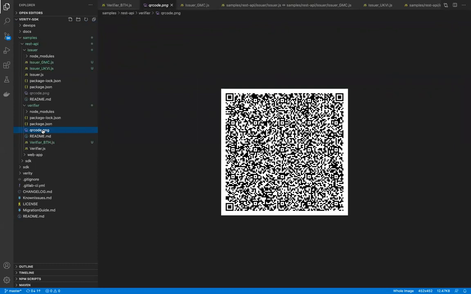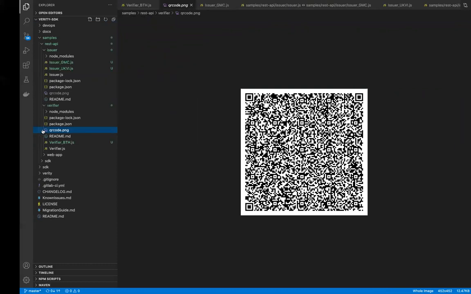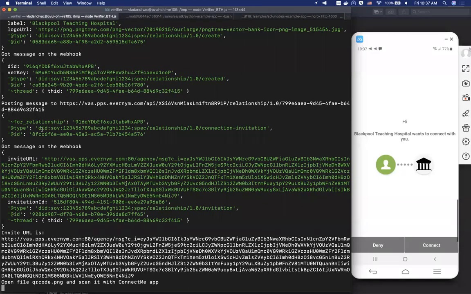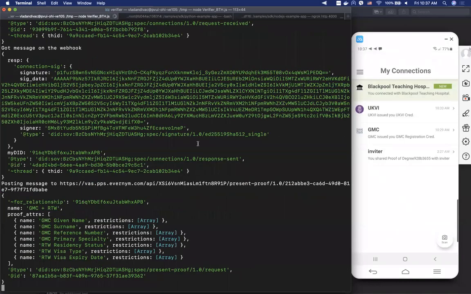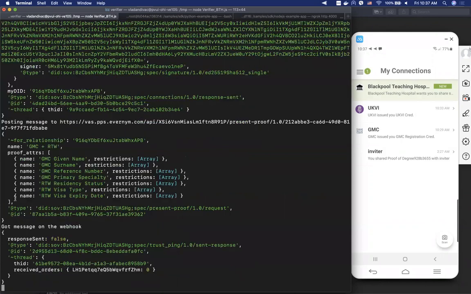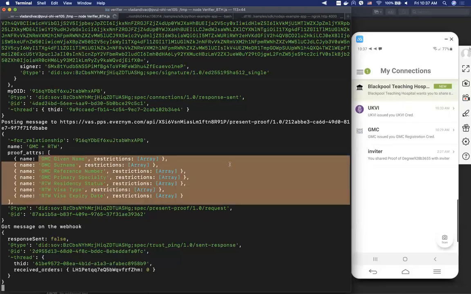Now scanning this with my Connect.me app, showing you the screen on Connect.me that appeared after I scanned this QR code. Clicking on Connect, this will send response sent message from Connect.me towards our Verity SDK via Verity application server. And now what has happened is that verifier sent to our connection proof requests for these 7 attributes. And let's open now this in Connect.me.